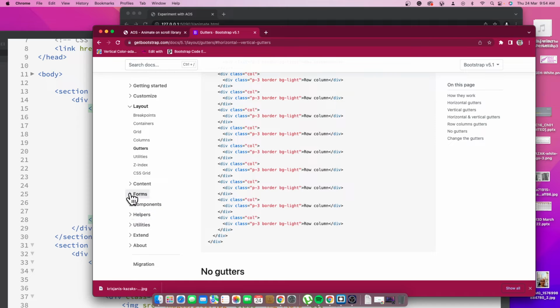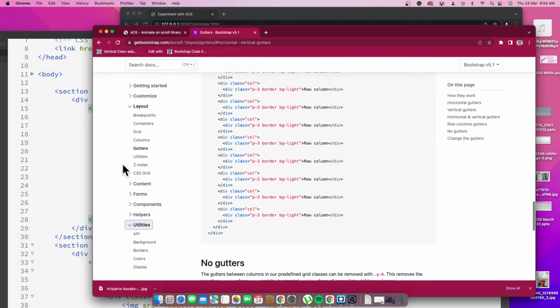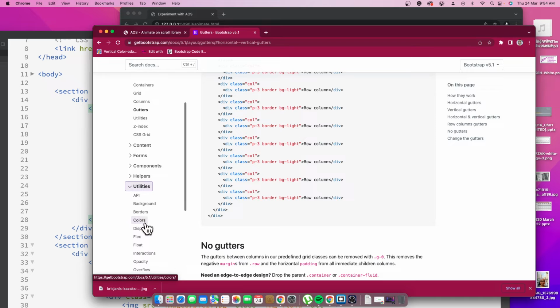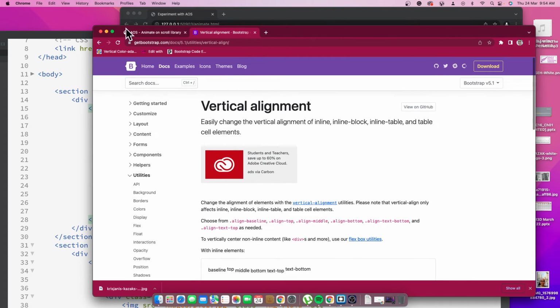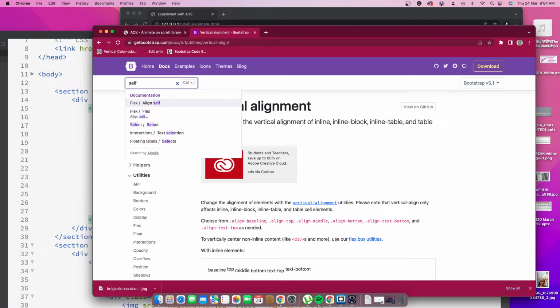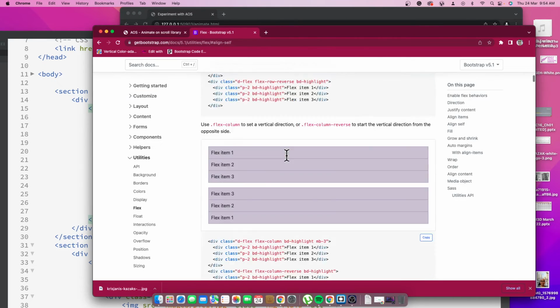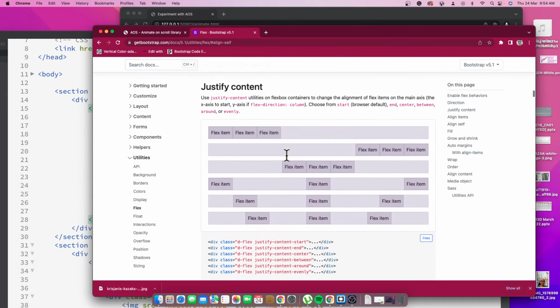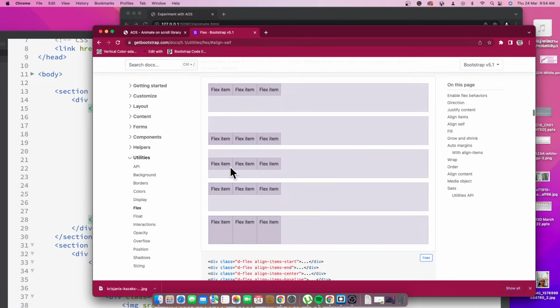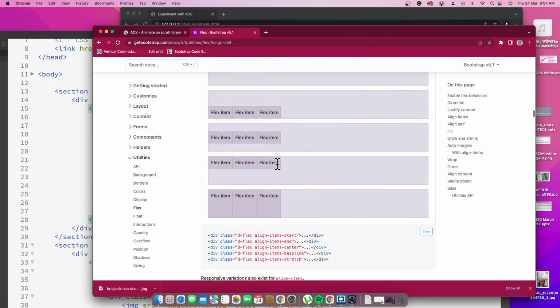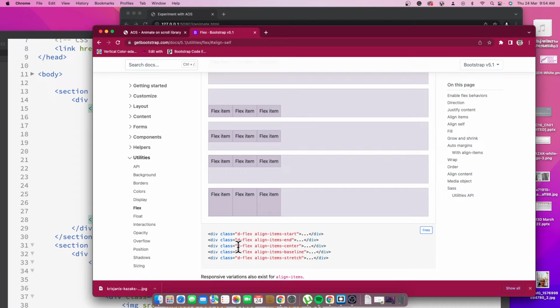Let me just look inside of the utilities. Background, border, display, flex, interaction, opacity, position, shadow, alignment. A vertical alignment. This is what I want. No, actually this is not what I want. Let me just say align self. Okay. Right, okay, so this is actually what I really want. So there is a script that says this, I wanted it to be in the middle like this. So we are going to use d-flex and also align-items-center. This is actually the one that I had.